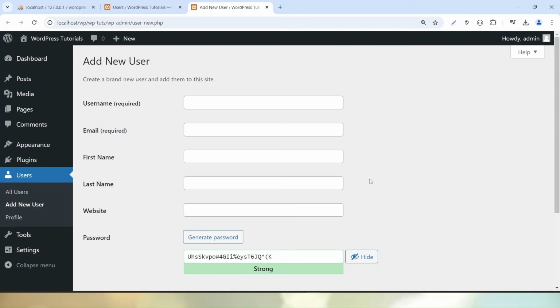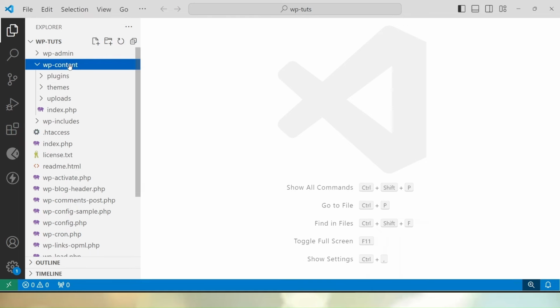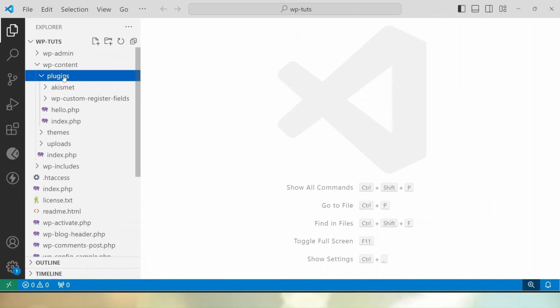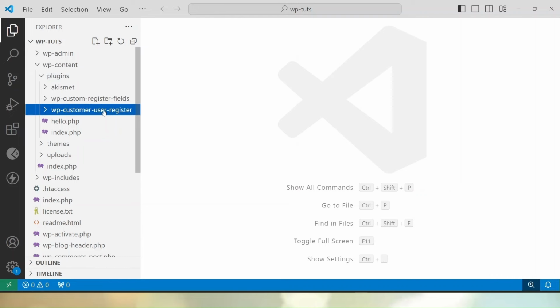So what is the plan? First thing first, we'll create a custom plugin inside this WordPress setup, and with the help of that plugin, we'll do our custom user registration process. Let's go to the code editor. This is the WordPress setup. I will go inside the wp-content folder, then inside the plugins folder. Let's create a folder and call it wp-custom-user-register. Let's copy this folder name, hit enter, folder created.